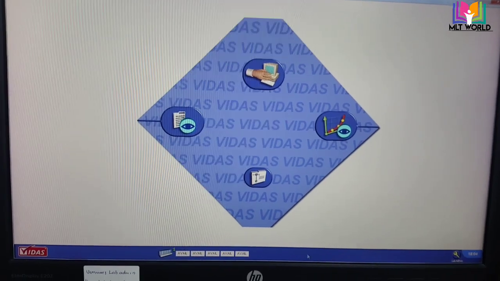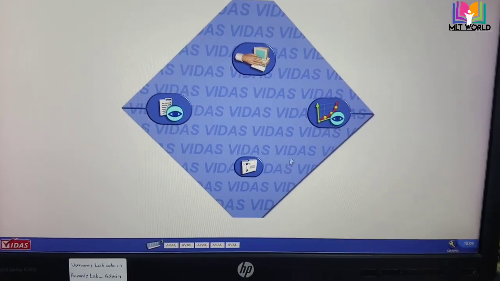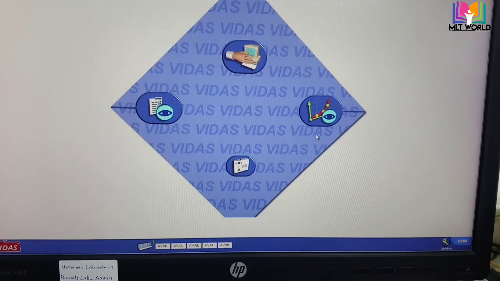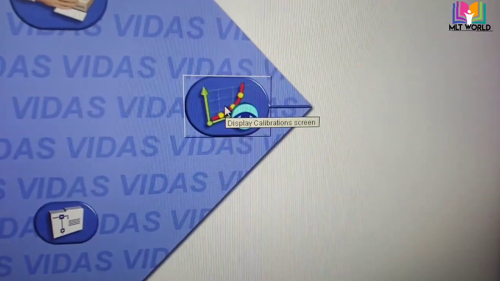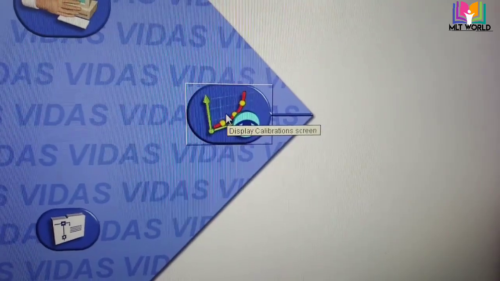My friend, today I will show you how to read the MLE card in the Vidas analyzer. This is the screen of the Vidas MLE analyzer. In this we will go to the display calibration screen option. There are four options, but for the MLE card we will go to this option. After that we will choose the option read MLE card.